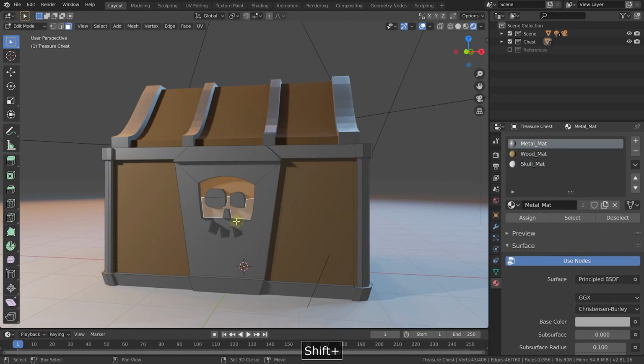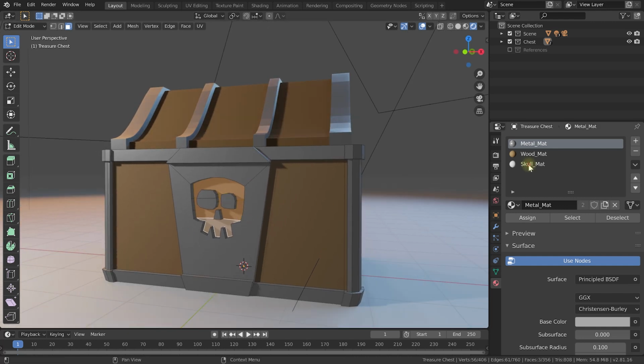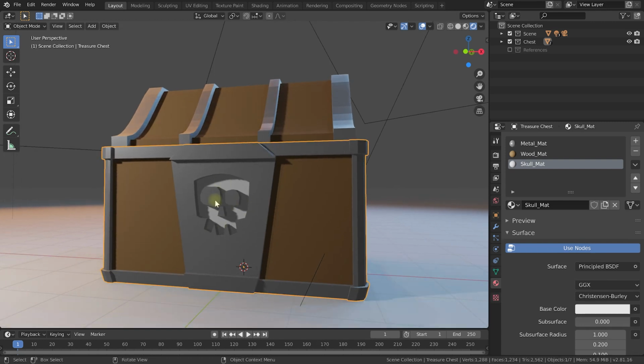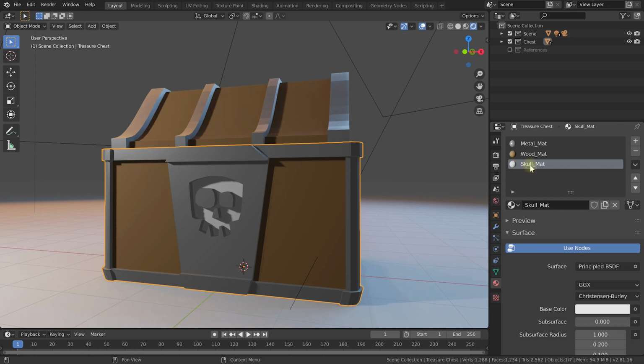Let's select the inside faces of the skull. Select our skull material and press assign to assign that material to the inside of the skull. Press tab to exit edit mode. Doesn't look too exciting right now. So let's change this material just a little bit.